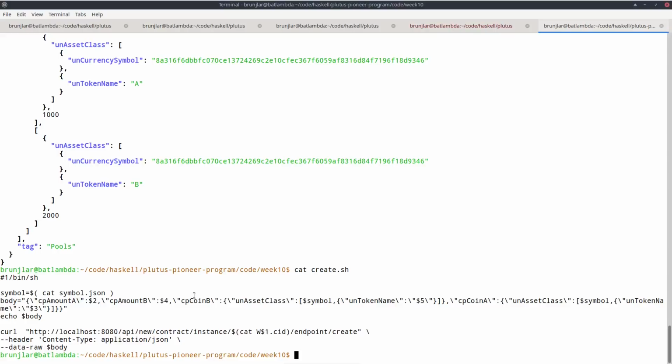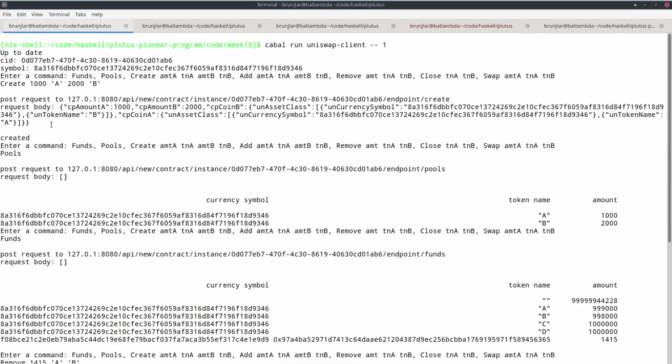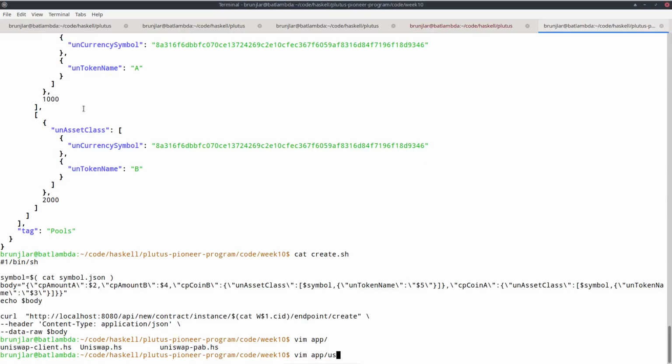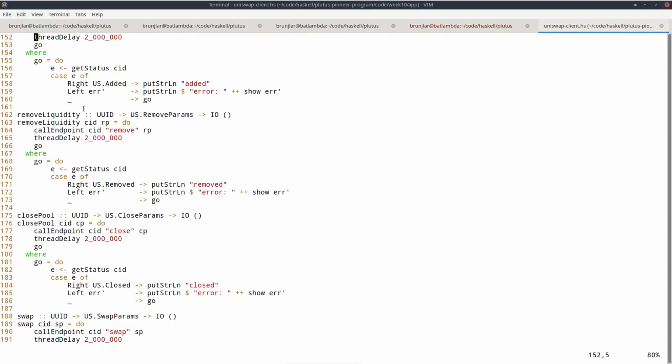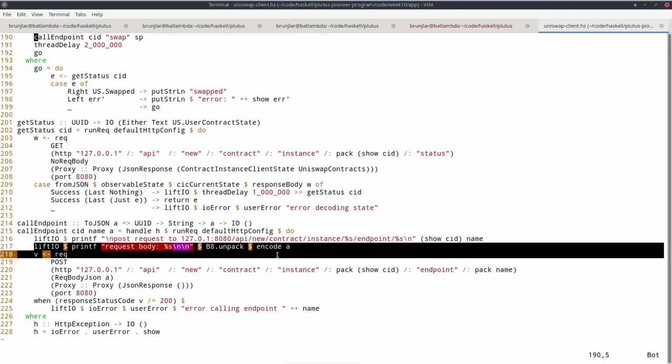But if we look back at the Haskell output, what I did here, for example for create, is I always write the URL where I do the request to and also the request body. And we can actually check the code for this. If we look at Uniswap client, this is in this helper function called endpoint. I brushed over that earlier when I showed you the code. So this is the line here where I write the request body.